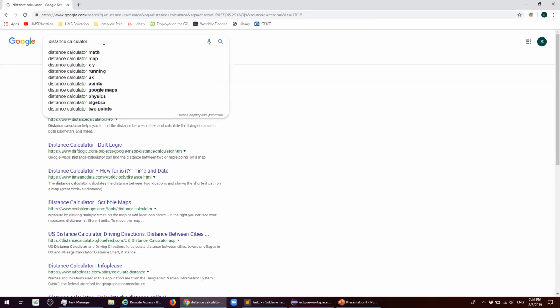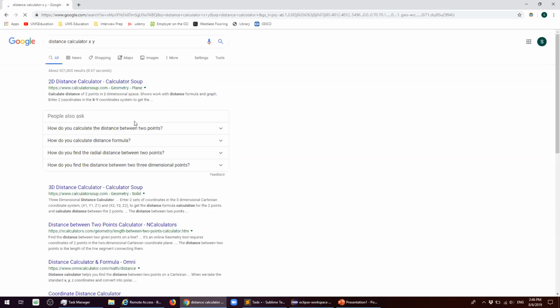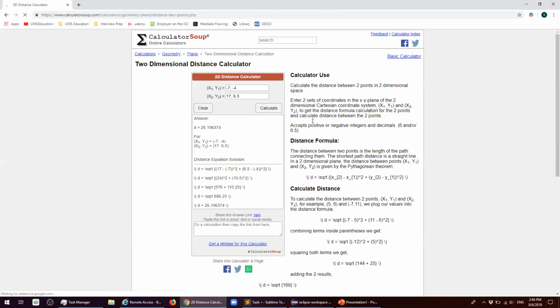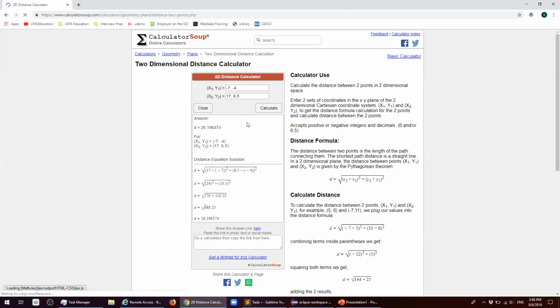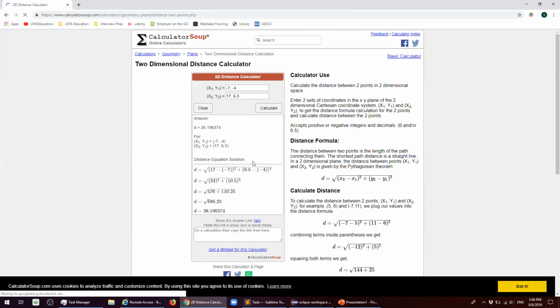X and Y, between distance calculator X and Y. 2D distance calculators, let's look into that. Okay, great. Now that we have developed our method, now it's time to test.